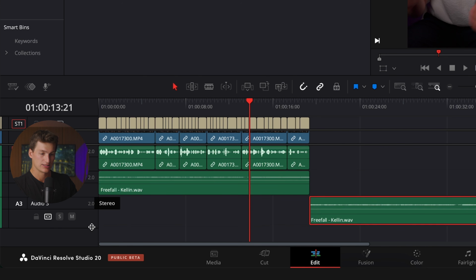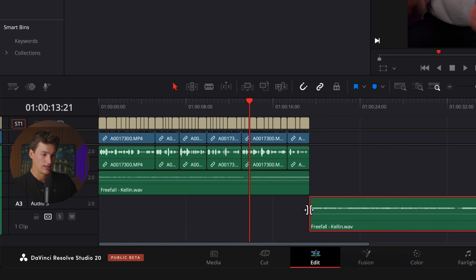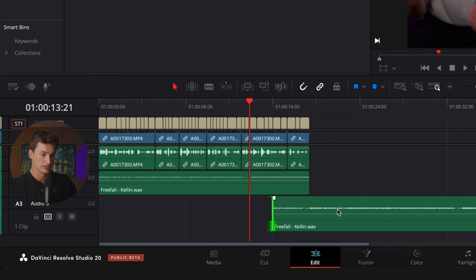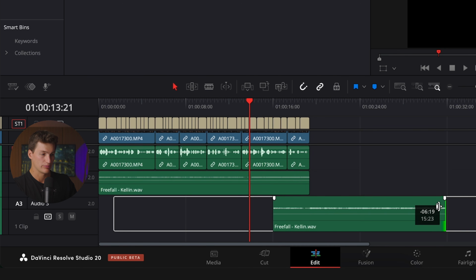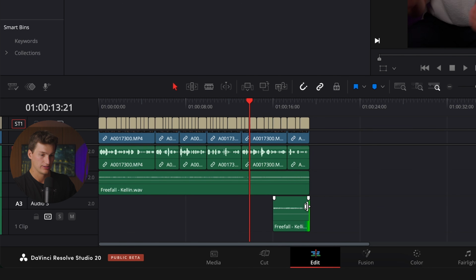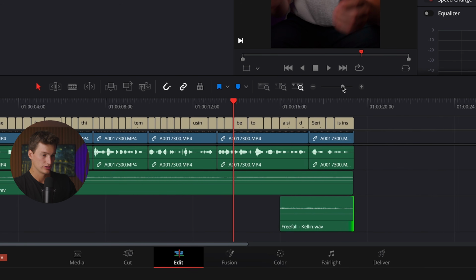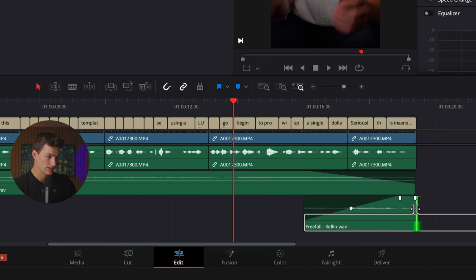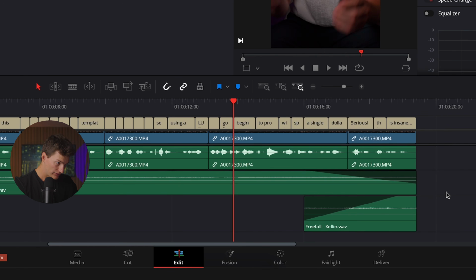I'm going to extend this down a little bit so we can see. Now what I'm going to do is extend the beginning of this just a little bit, just kind of like that. I'm gonna bring this back just like that. So I'm gonna zoom in just a little bit. And now I'm gonna fade this in and I'm gonna fade this out. Make sure these end at the same time. Perfect, so now everything ends at the exact same time.